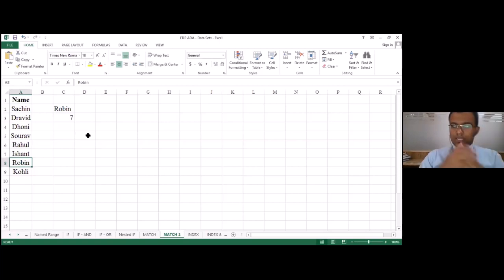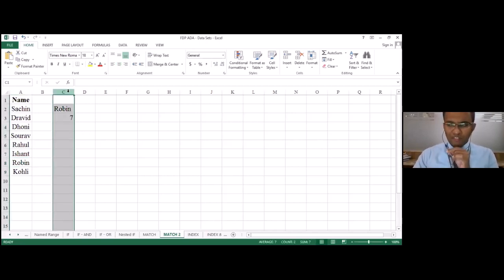Now, sometimes the match formula by itself may not make much sense to you, but we can use the match functionality with other formulas. Tomorrow we'll be learning VLOOKUP, HLOOKUP, and if possible, one more advanced lookup formula called XLOOKUP. We will learn how we can use match along with the other formulas.